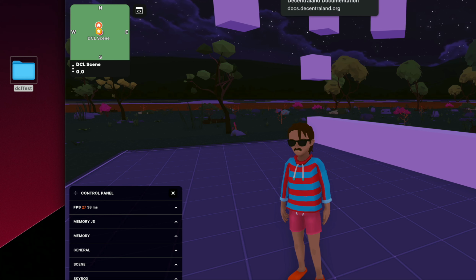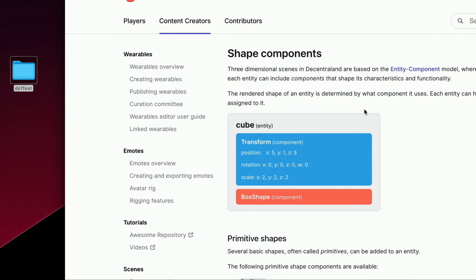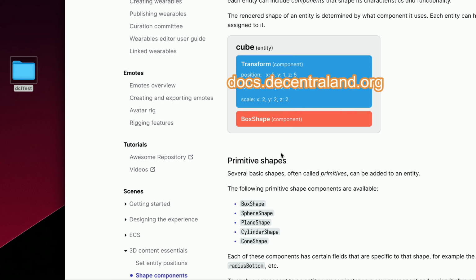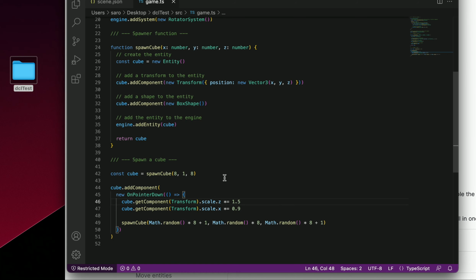A lot of the code that you're going to use to start is going to be in your documents page. So if you're wondering, okay, I understand I can make a cube, but what shapes can I make? What are the shape components I can use? All the information you can find in the Decentraland docs. So if we go to documents, 3D content essentials, we can go to our primitive shapes and find what shapes we can use. So say we want to make our cube a sphere instead of a box. We can go here to where we're adding our box component and just change that to a sphere.